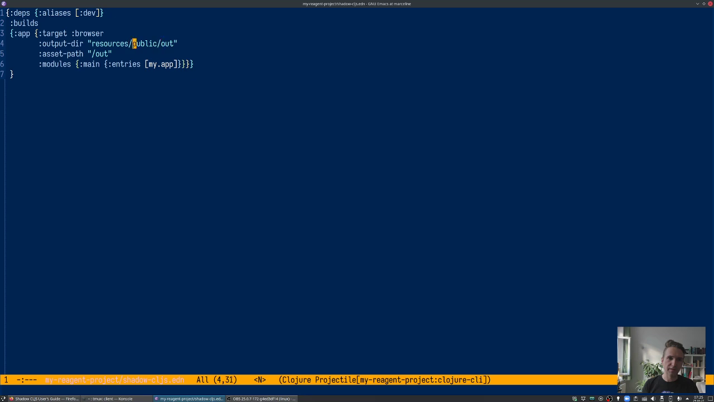So in this case, if resources/public is the web root where we are serving files from, and JS files go to /out inside that, then yes, my asset path is /out.